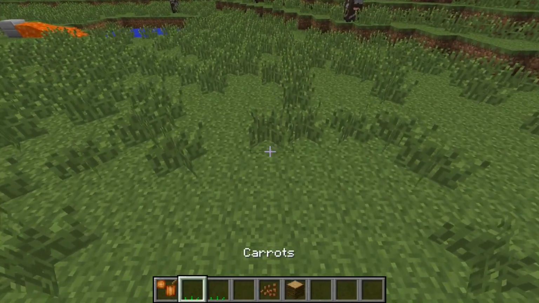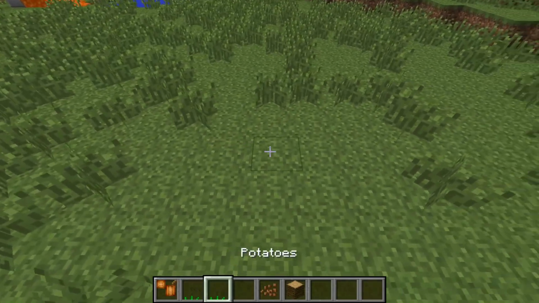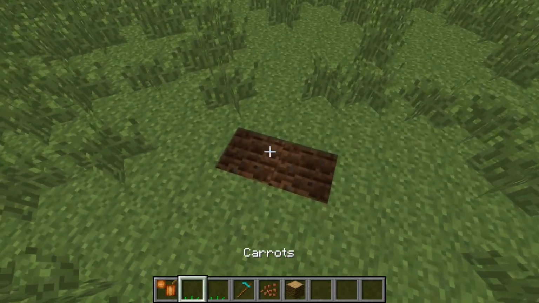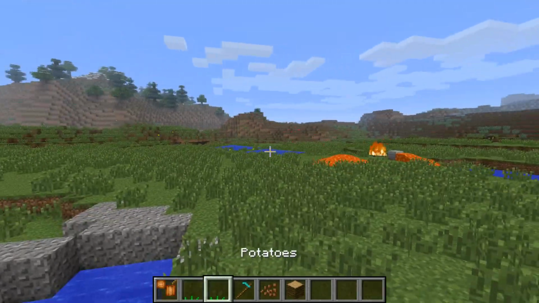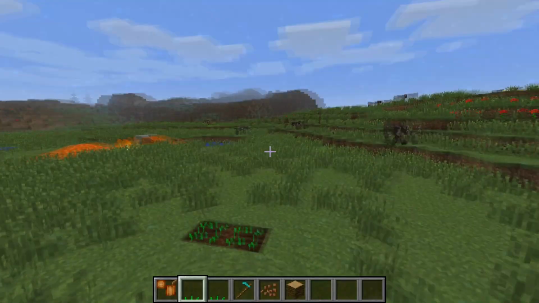And then we have 2 more farming blocks. It's the potatoes and carrots. ID for the carrots is 141 and potatoes 142. And once again, you will need farmland to actually place these, and they will work just like normal carrots and normal potatoes. They just once again have a different texture in your inventory. And those were all the blocks that were removed in Minecraft 1.8.